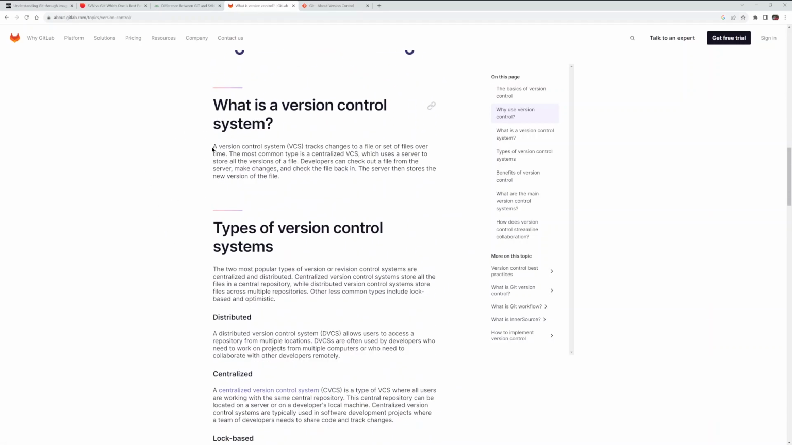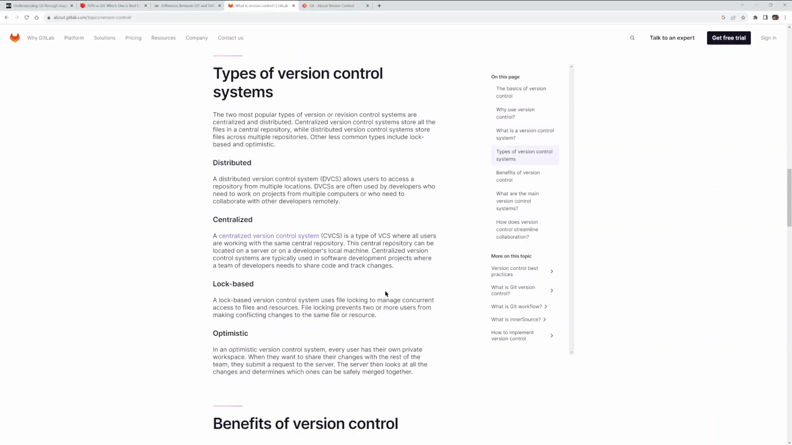So if you see the definition, a version control system tracks changes to a file or set of files over time. The most common type is a centralized version control system which uses a server to store all the versions of a file. Developers can check out a file from the server, make changes, and check the file back in. Check in means kind of saving, committing your new version, new content of your file to the system. And basically there are several. Most popular are centralized and distributed. Git, which we are going to learn, is a distributed version control system.